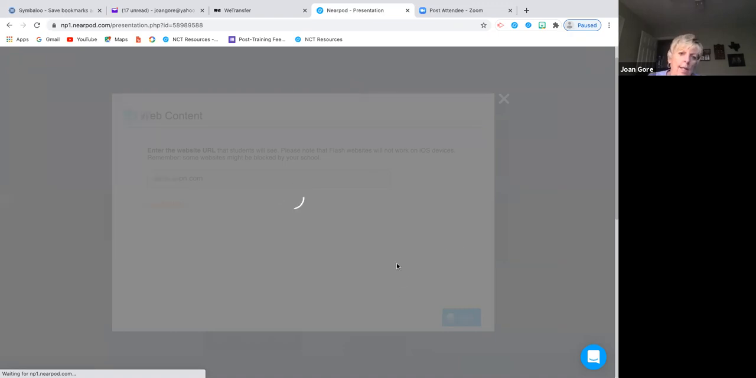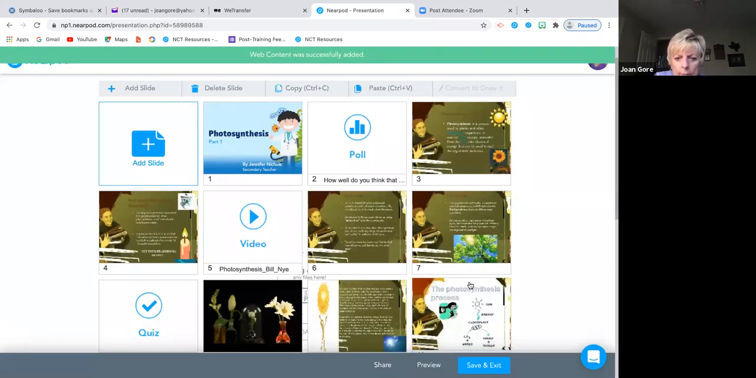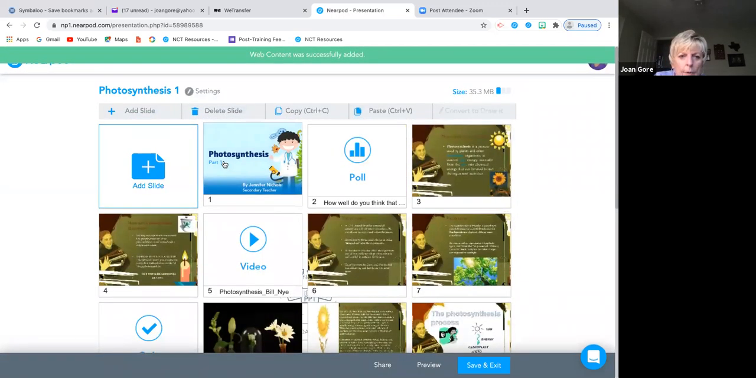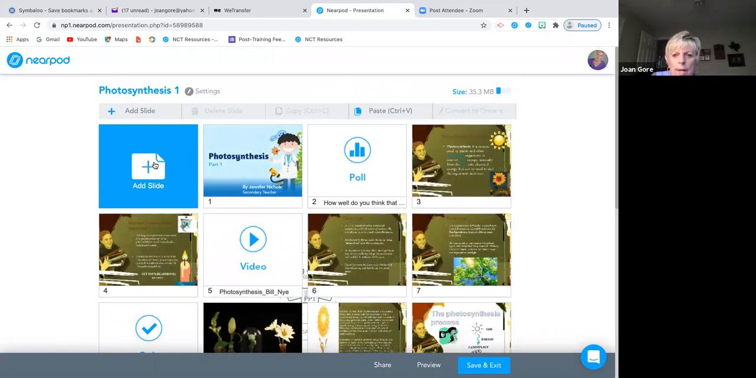So what I'm doing, I took this pre-made lesson and I added it. I'm now making it fit my class. And as I said, it's here at the bottom, and I would drag it to where I would like it. Add a slide.